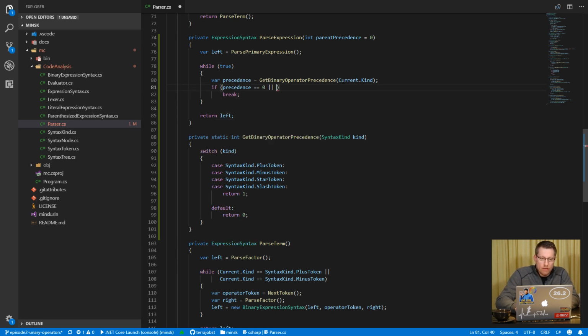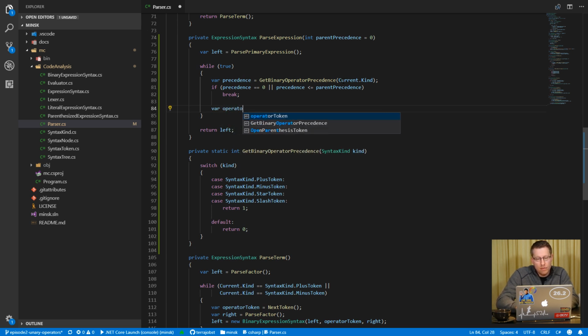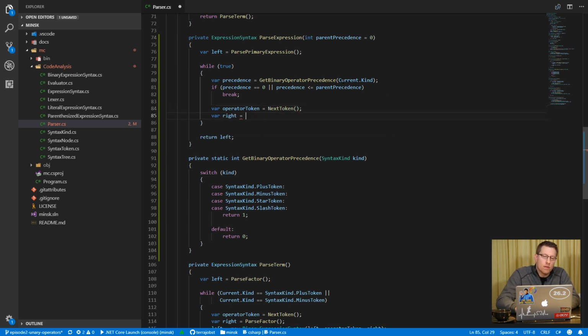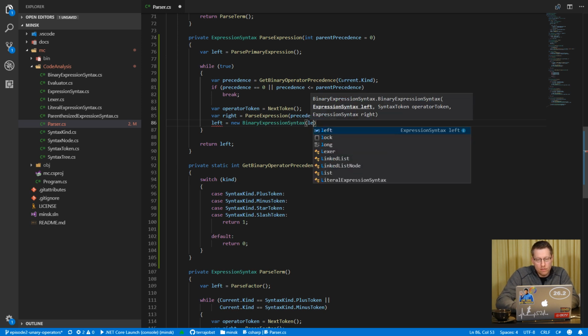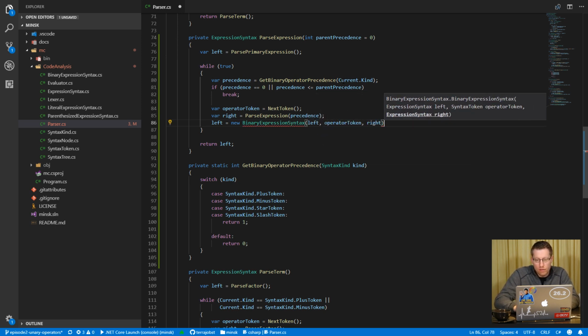Or if the precedence is lower or equal to parent precedence, then we also say break, because then we want to parse it later. Otherwise, we say operator token is next token. Then we say var right equals parse primary expression. And then we say, actually no, we don't say that. We say that is parse expression for our precedence. And then we say left equals new binary expression for the left, for the operator token, and for the right.